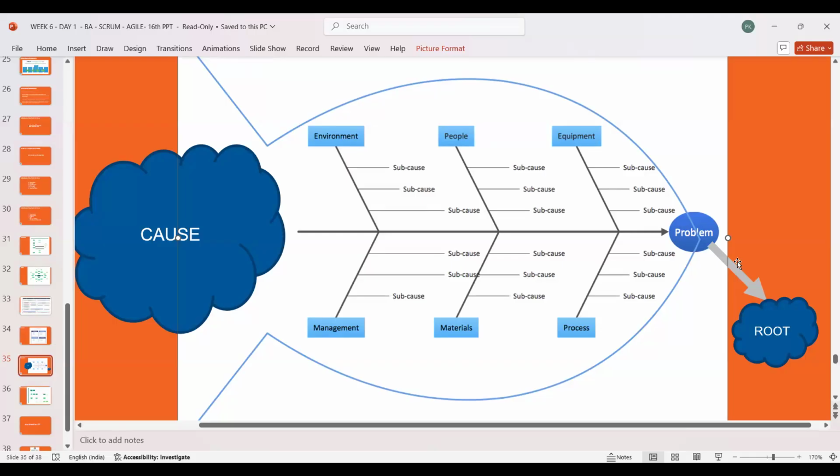So here, though we have one problem, we are trying to understand what would have caused this problem from many angles. Are you able to understand this? Yes. So we have one issue. By the way, you can utilize the same concept in many ways.